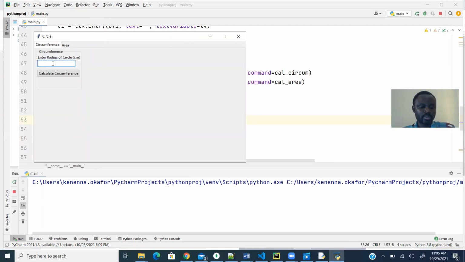Enter radius of circle, let me say 42. Calculate circumference, 263.93. Enter another one, calculate circumference, 452.45. So that's it. Our program works. But that's just for the circumference. What about the area? We haven't done anything yet to that.